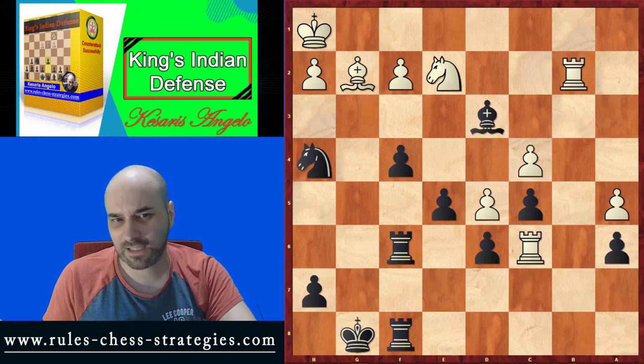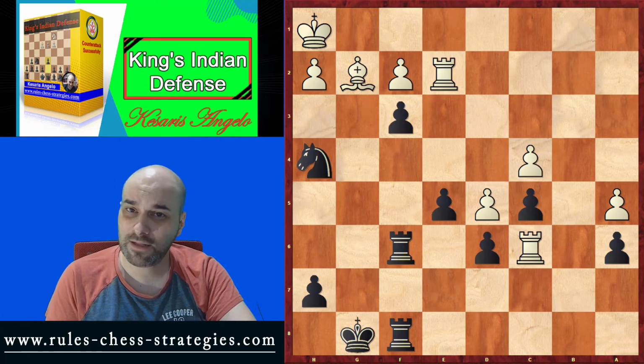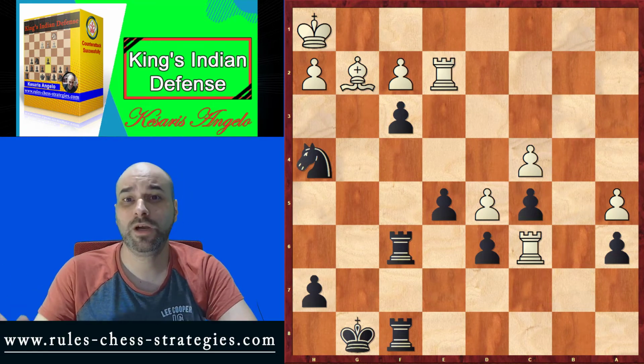But he can protect the knight, I can take, he can take. A double attack, attacking the bishop and the rook at the same time. And black is winning. This is one way to continue.